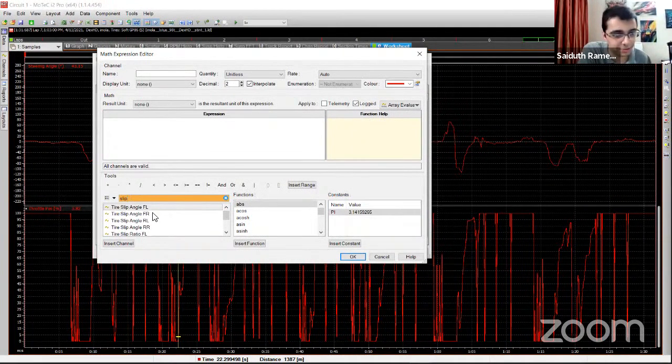tire slip angle. So perfect for Assetto Corsa data, tire slip angle is available. So let's put FL, right? And then you need to put plus FR. Okay, and we'll put this in brackets. And what we'll do is take the average of this.